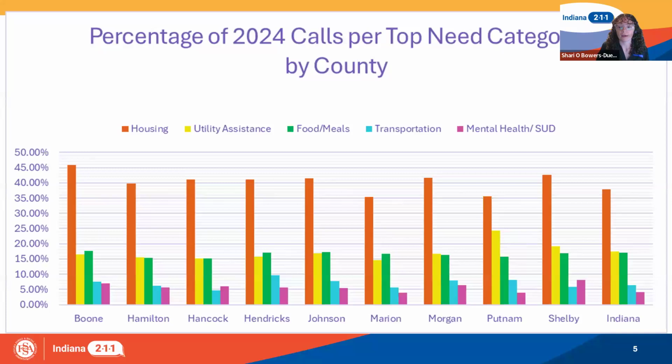We can see that of these 5 need categories, housing shows up in the greatest percentage of calls for every county, as well as for Indiana as a whole. The only counties here that did not have a higher percentage of housing calls than the state average were Marion and Putnam counties. This group of counties is split pretty evenly on whether utility assistance or food and meals is the next highest need category.